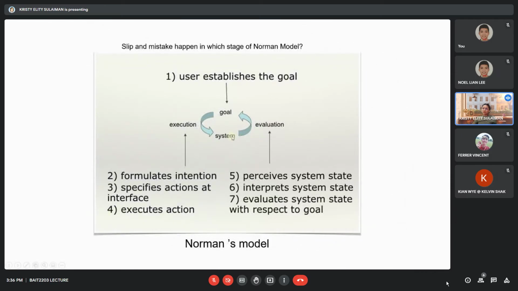Okay, so in this Norman model, where does the slip and mistake happen? It can happen when you formulate intention. For a slip, you already formulated the intention, and then you specify the actions at the interface, but you execute wrongly. For a mistake, definitely from formulating intention. You have the goal to design the name card, but you make mistakes when you formulate your intention, like what software you want to use.